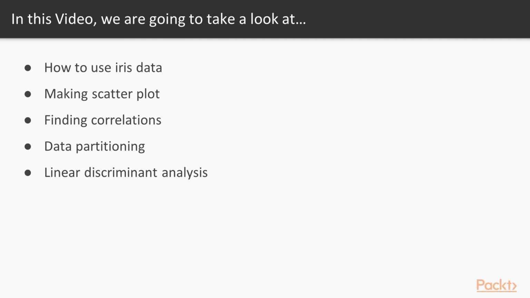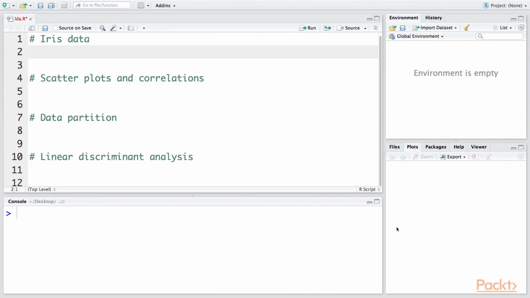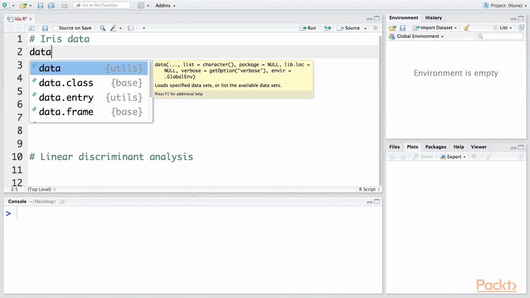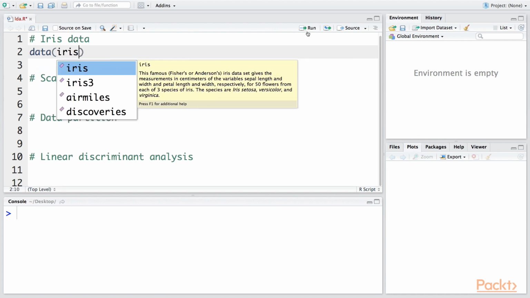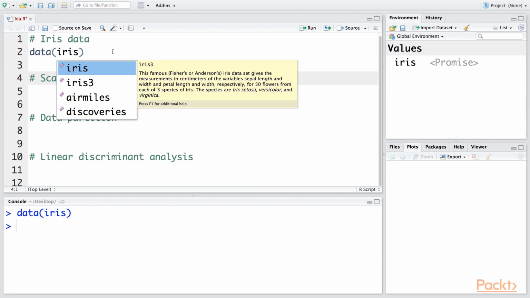In this video, we are going to take a look at how to use iris data and make scatter plots and find correlations, and then how do we do data partitioning, and finally how do we carry out linear discriminant analysis. So note that this iris data is part of the R package, so we can recall this data just by saying iris within data. So if I type iris and run this line, that data is ready.